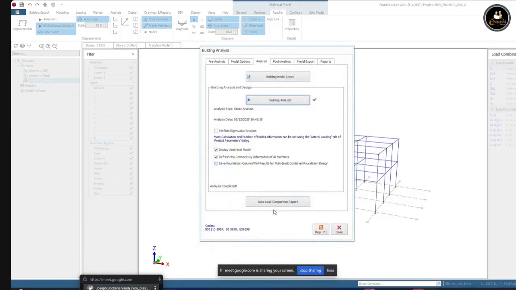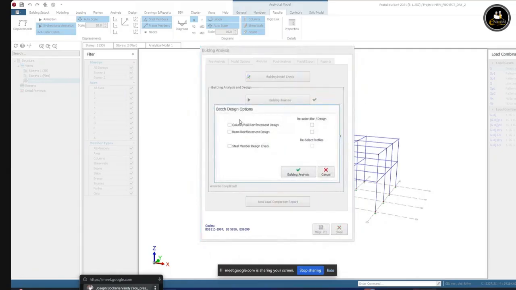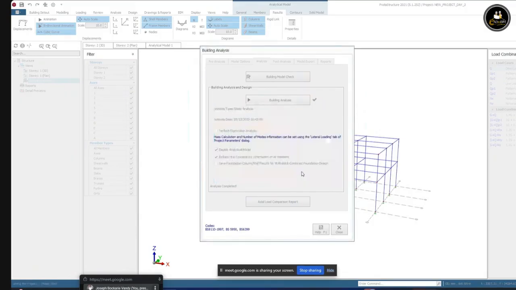You can see there is a tick. I was telling you about the tick. Yes. So just re-click building analysis. Now just check design as well, and also check the other side. Run the building analysis.